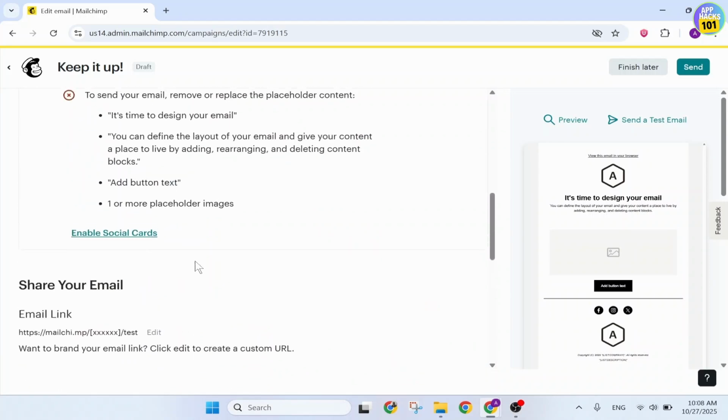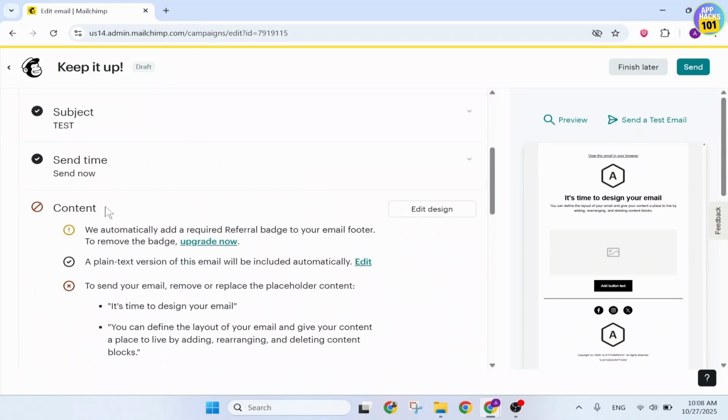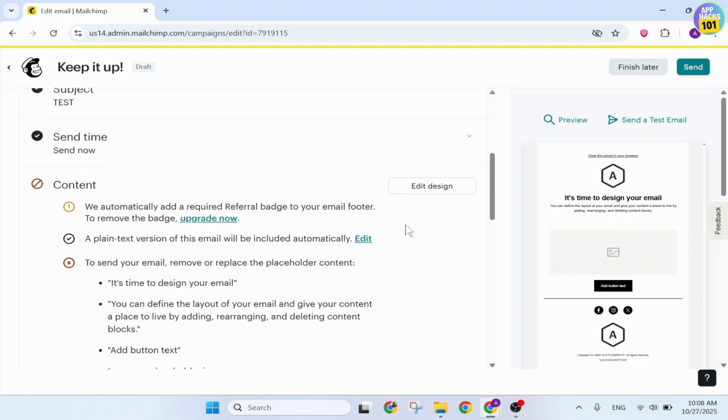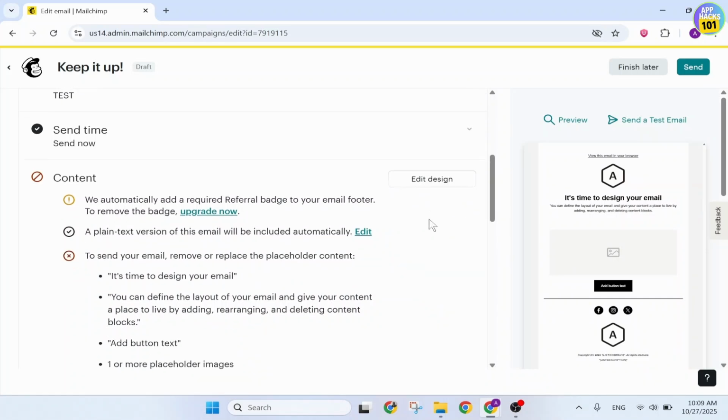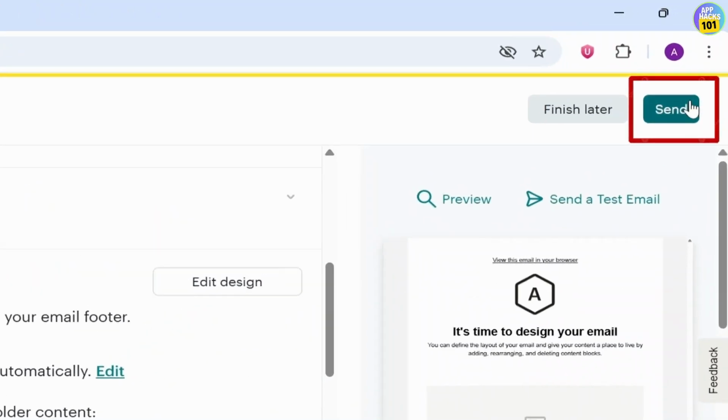After that, all you now have to do is send your mail. So there you can see the content. Now you will need to edit the design to fit your need, and after you finally edited it to your need, you can then tap on the send button right here to send your newsletter.